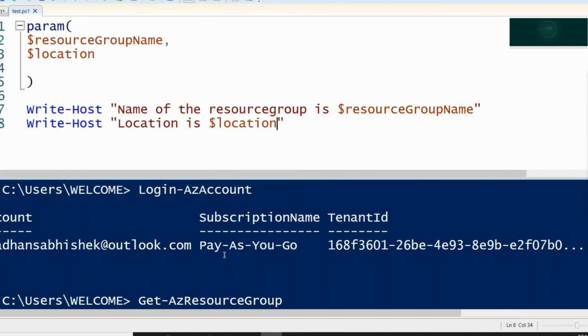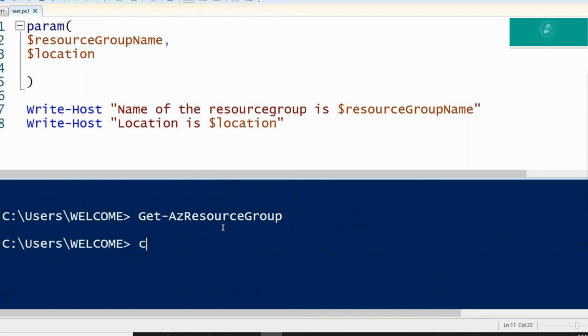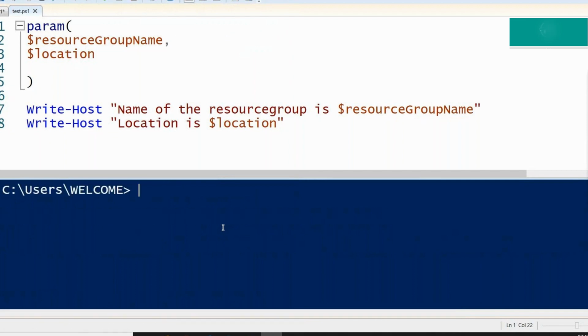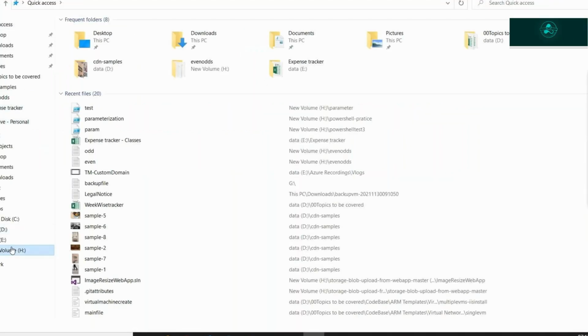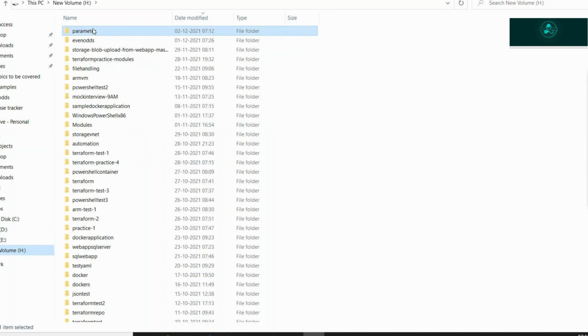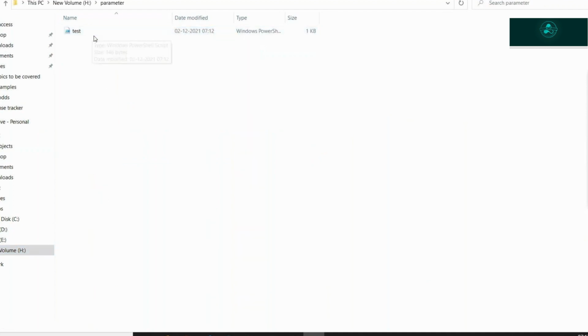Now what I'm going to do out here is that, okay, fine, we can take this out. I'll say CLS, clear screen. Now I want to go inside the path where the script is saved. Okay, so I know that this is the path. So let me open my path here. Let me say H, and this is the parameter folder, and this is the test file that I just saved here. Okay, so I know this is my path. H parameter is my path.